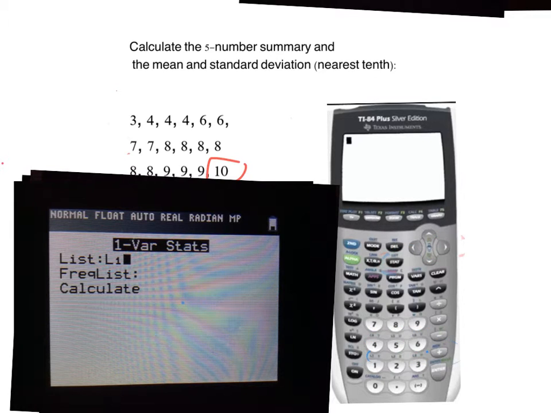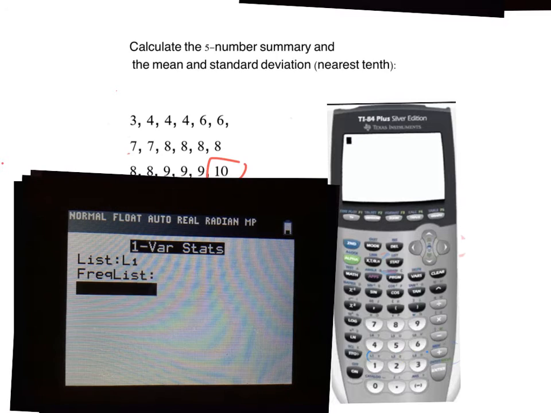What's important is anytime you enter all of your data into one list of your calculator, you want to make sure next to where it says frequency list that nothing is entered there. Not a number, not a list. So you want to make sure that's empty. Then move the cursor down to where you see calculate and press enter. When you do that, your calculator screen should look like the following.